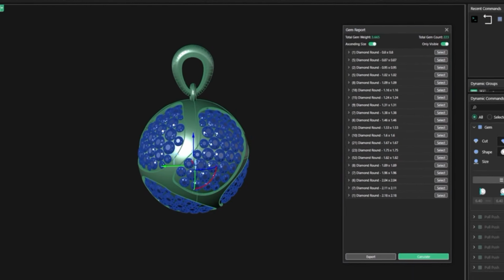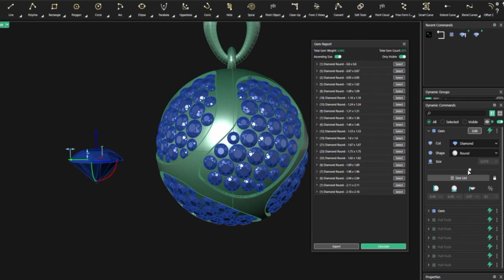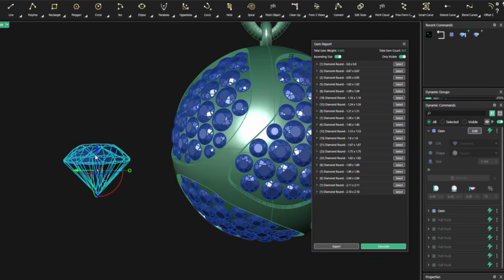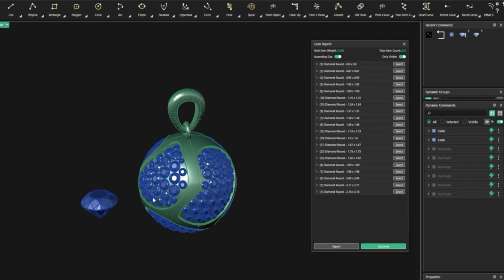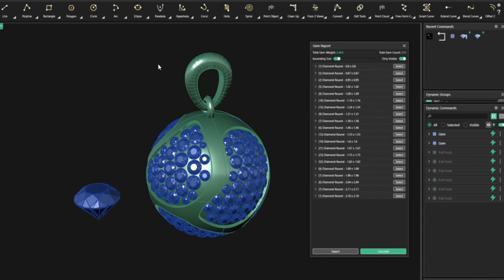Now let's create our custom stone. I'll open the gem command and adjust the proportions of a single stone. For this demonstration, I'll make the difference obvious and set the depth to 75%. As you can see, the stone is now noticeably deeper than the originals. This is the stone we want throughout the entire piece.